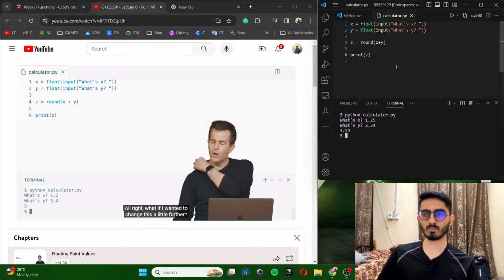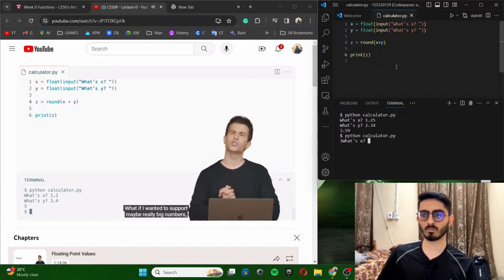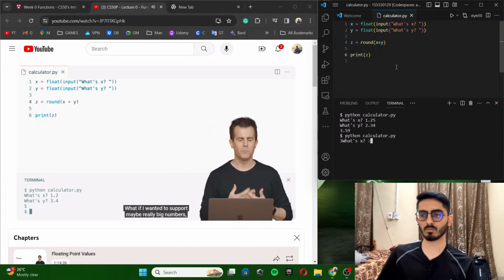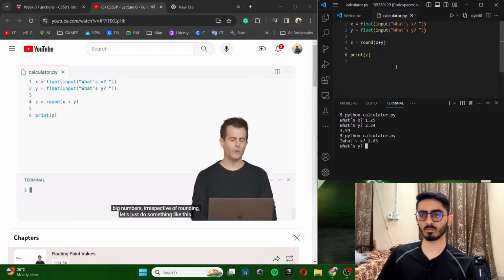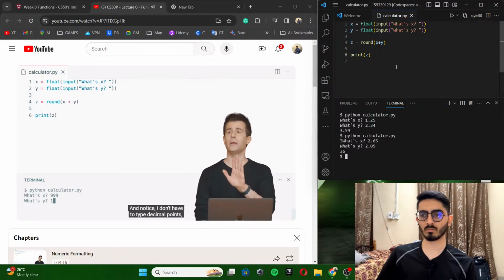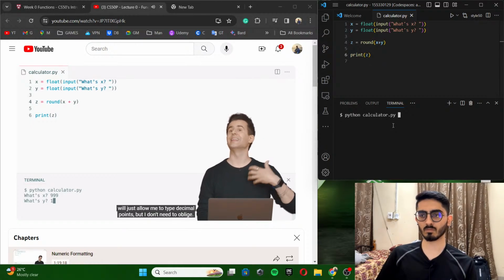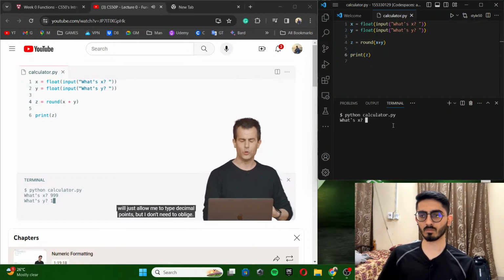All right, what if I wanted to change this a little further? What if I wanted to support maybe really big numbers, irrespective of rounding? Let's just do something like this. Let me go ahead and run python of calculator.py again. And let me just add 999 plus 1. And notice I don't have to type decimal points. Even though I'm converting to float, my program will just allow me to type decimal points, but I don't need to oblige.